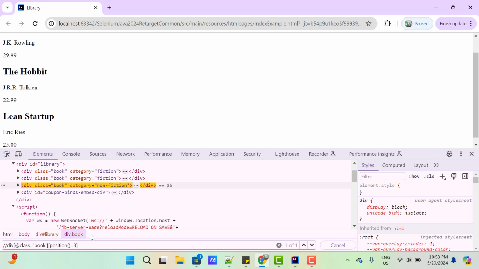So we have the position concept in XPath, not the index. But people are generally using it as index. But if you compare it with the basic concept of index, you will be confused. So I will suggest you remember it as position, and position starts from 1.